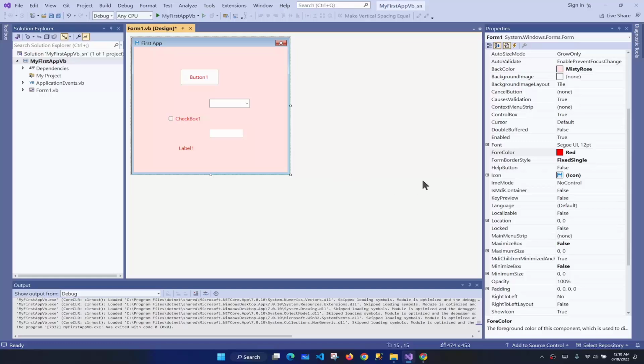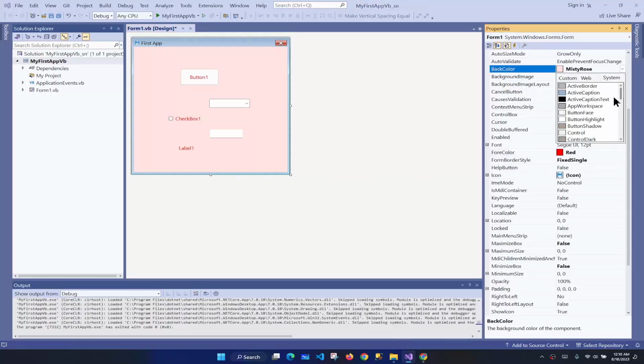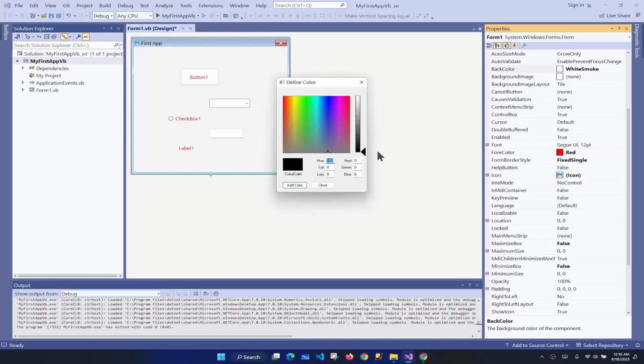And we have something similar to this in the back color. So you can change it from this one, the system, or the web. My favorite one is white smoke, and this is my favorite one. You can use any color that you want from the web, system, or custom. Over here, you can select one of these colors or right click on the free space, and you can easily start creating your own customized color.